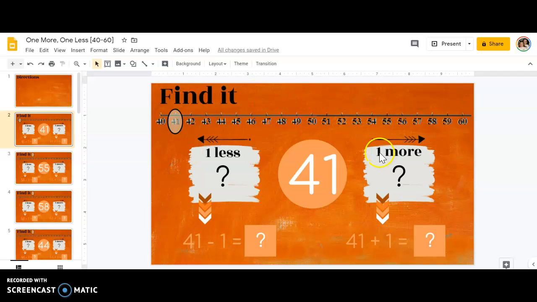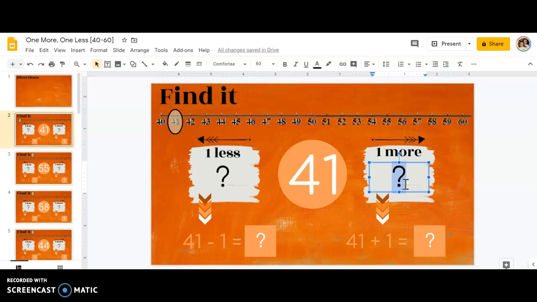Then we're going to find the number for one more than 41. You can use your number line to help you for this. So I'm going to look at one more, and that's going to be 42. So I double click on my question mark, and I use my keyboard to type in 42.